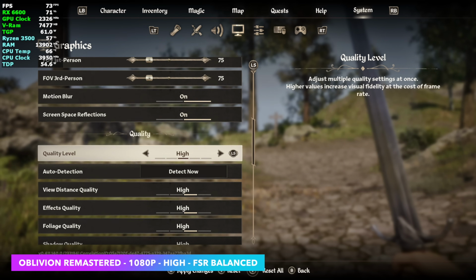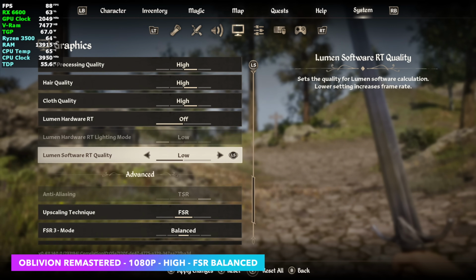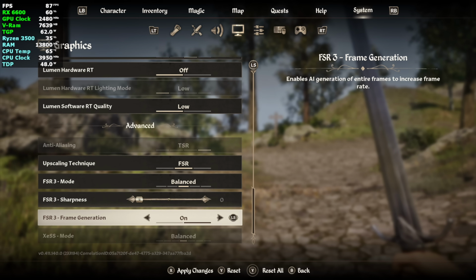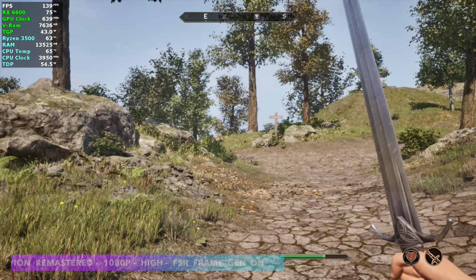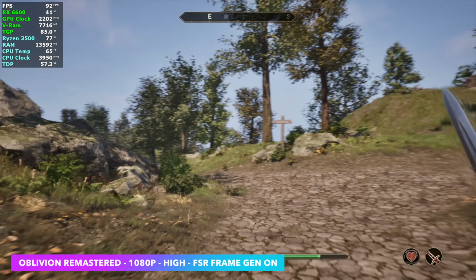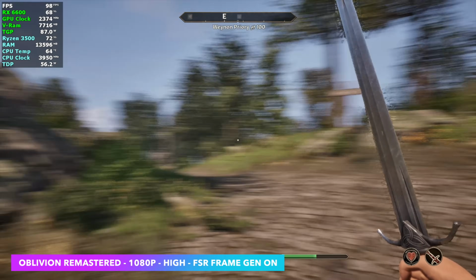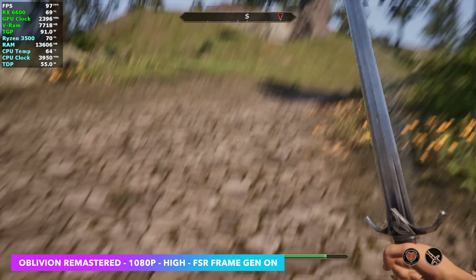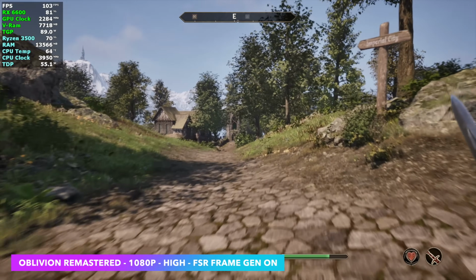So we're gonna need to enable frame generation. And with this game, there is some ghosting, so that's something to definitely keep in mind. It's not as prevalent on a dGPU as it is on an iGPU, but it's still noticeable in some situations, even on this setup here. But it will take that frame rate way up for us.